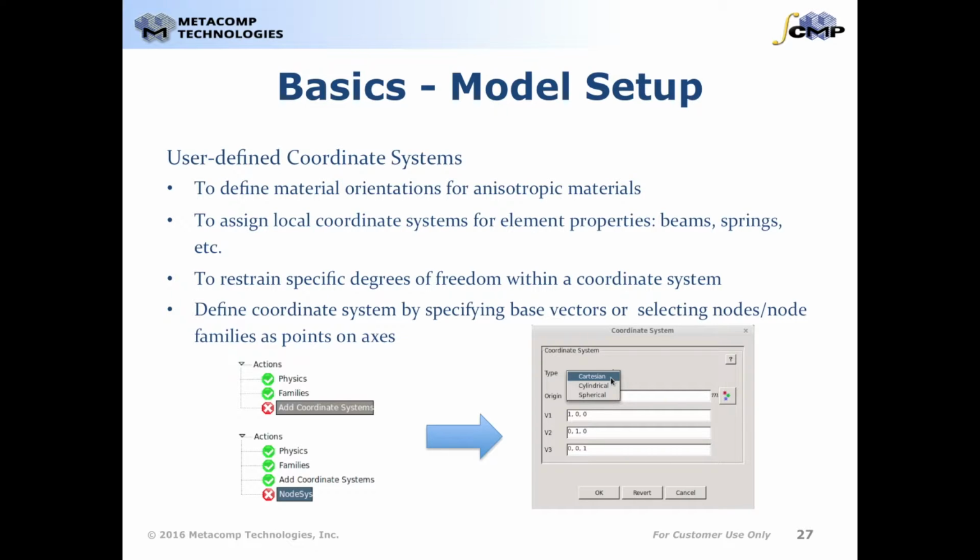Next, let's look at creating user-defined coordinate systems. Creating a custom coordinate system to work in can have several uses, such as to define material orientations for anisotropic materials, to assign local coordinate systems for element properties, such as beams, springs, or to restrain specific degrees of freedom within a coordinate system. To define a coordinate system, the user can specify a set of base vectors or select nodes or node families to serve as points on each of the axes.